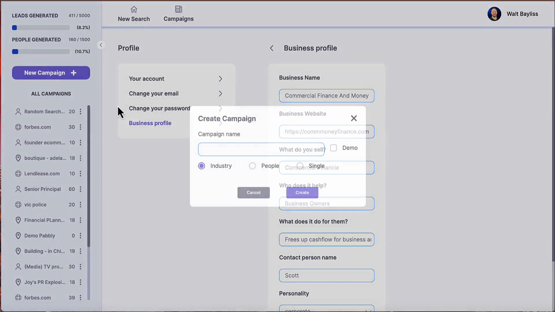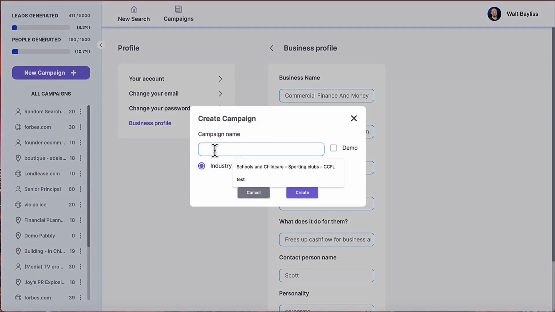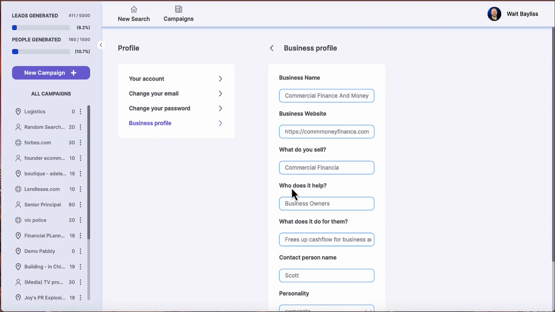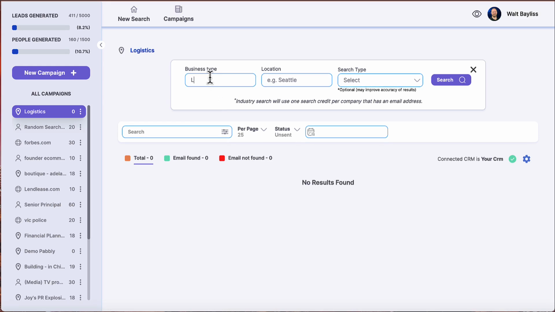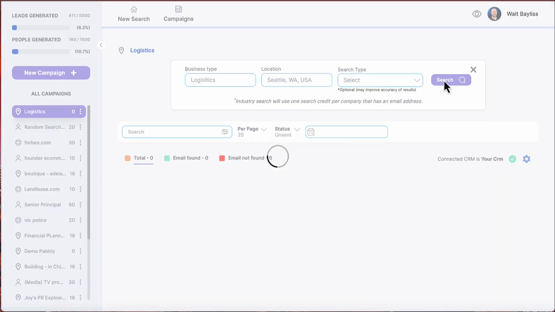So let's create a new campaign. This is how quickly we can do this from scratch. So we're going to be looking for logistics companies, and we're going to use the system to now find our ideal client in just a few clicks. So now let's come up here and go logistics, and let's look in any location anywhere in the world. So I might say we're looking in Seattle. Let that find our location, boom, and go.